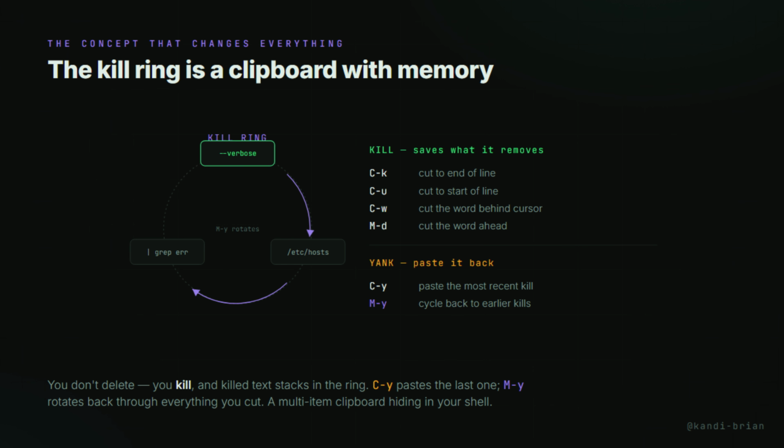Think of it as a clipboard with a memory of more than one item. Understanding this unlocks real cut and paste at the prompt. The kills. CK kills from the cursor to the end of the line. CU kills from the cursor back to the beginning. CW kills the word behind the cursor, using white space as the boundary, perfect for deleting the last argument you typed. MD kills the word forward from the cursor, and each of these does not just erase, it saves what it removed.